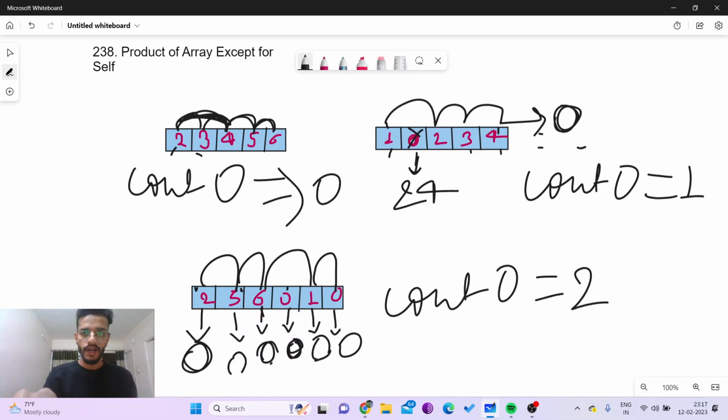So we can say that if we are getting count of 0 as 0, then in that situation we will not get any element as a 0, right? Okay, when we are getting count of 0 as 1, at that situation we can say that all the elements of the new array will be 0, except one which has element 0. Except this one, all will be 0. Here you can see 24, and we can say that whichever has count of 0 more than 2 or equal to 2, then all elements will be 0, as you can see here.